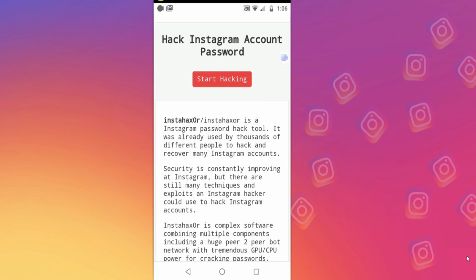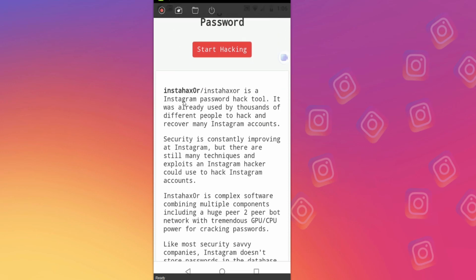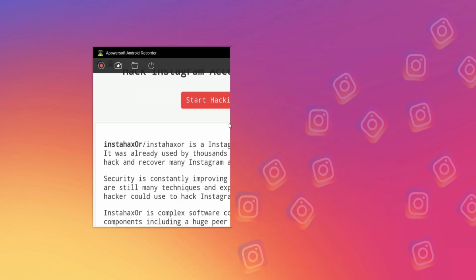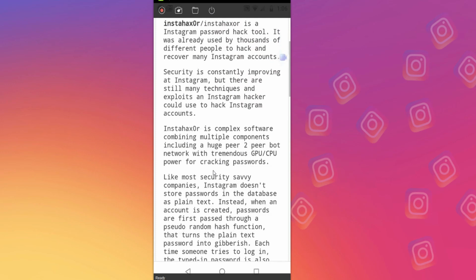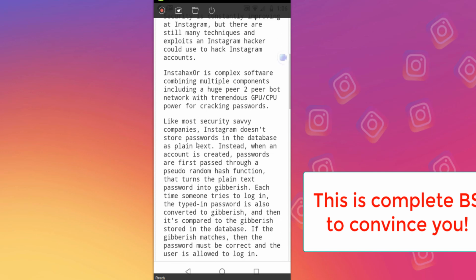But then read what it says. It says start hacking right here, but then it says InstaHax0r is an Instagram password hack tool that can help you hack other people's Instagram accounts, and that can also help you recover your Instagram account. Now, is it true? Let's keep reading. It says that it uses a complex software combining multiple components, blah blah blah.